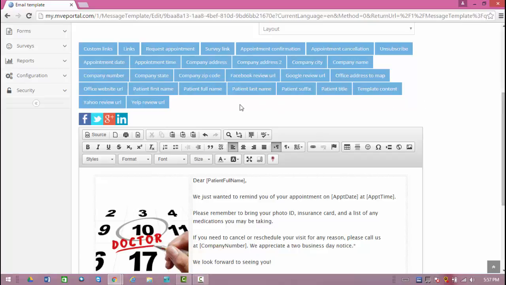Additionally, there are many options for these. Depending on the type of message that you are sending out, you will see a different list of buttons. Some of them will be more mandatory for other portions, others will not be necessary, and therefore they are not going to be in there. You do have additional options besides just adding those merge fields.